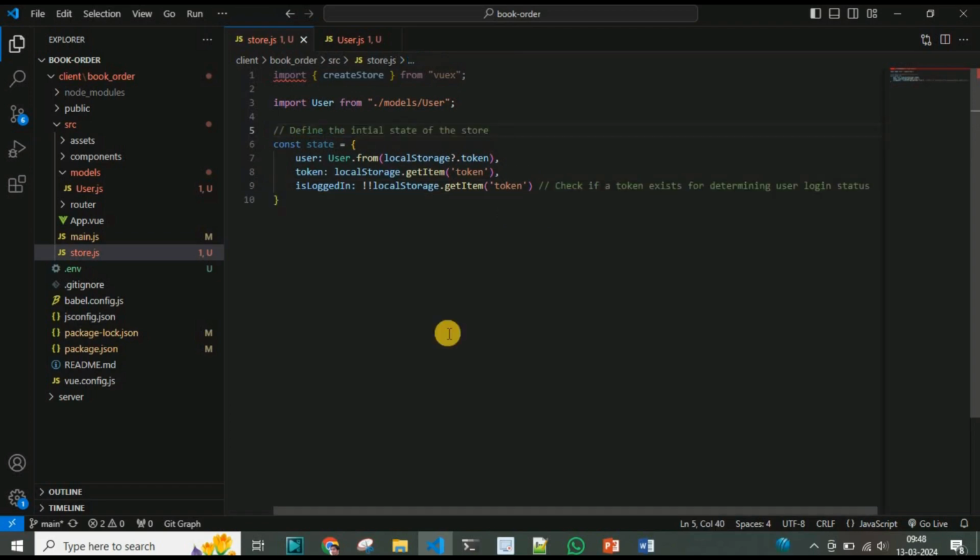So basically the state represents the data of the application. It is stored in a single and centralized store. Its usage is the access. You can access it using this.store.state in any component. So we'll look later.